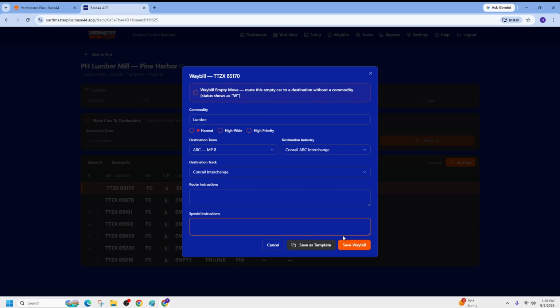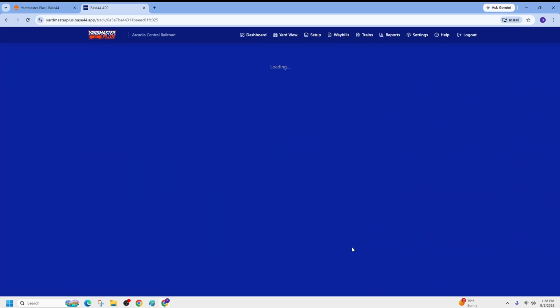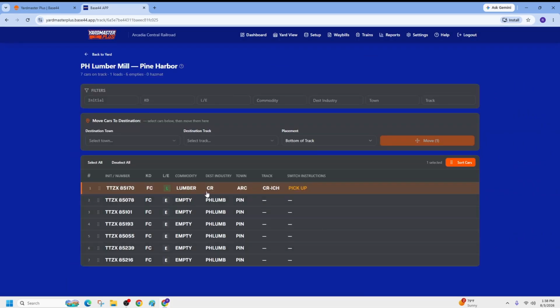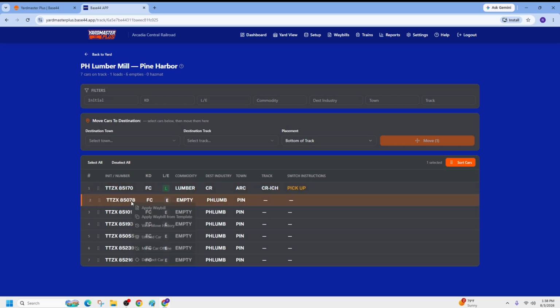So now we can go ahead and click Save Waybill. And now we see that the car has been updated from an empty to a load. Its commodity is lumber. And then its destination is going to be Conrail. Town is ARC for Arcadia. And then we've got the Conrail interchange track listed right there. And then an instruction for pickup, because this car can now be picked up. Let's go ahead and do another car real quick. So I deselect this one, select this car here.